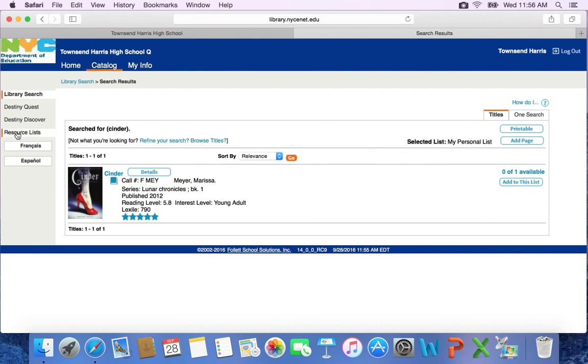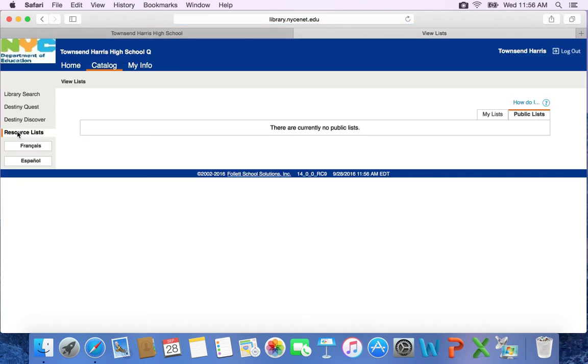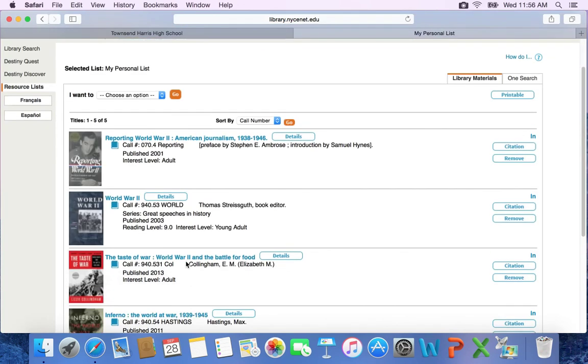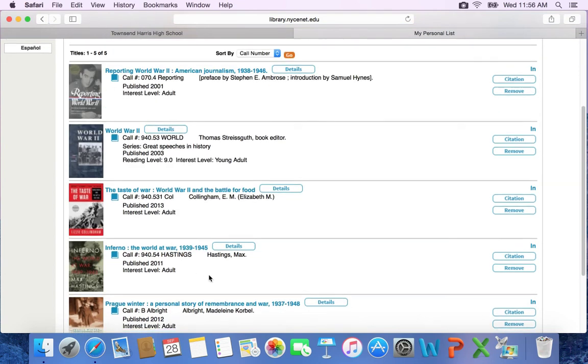One of the last things I want to show you is resource lists. Resource lists are lists where you can create a book list of materials that you may want to read or use in the future. Currently, there are no public lists, but if we go to My List, I have My Personal List. In My Personal List, I can view the materials that I've placed on it, and if you look carefully, you can see that I've placed a bunch of titles.